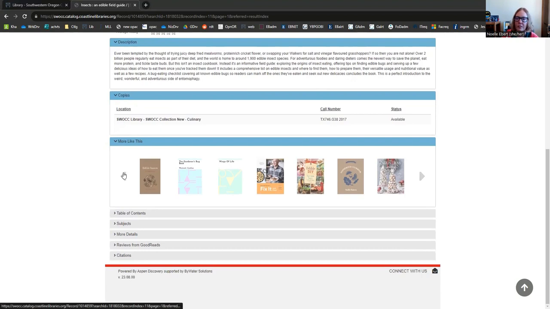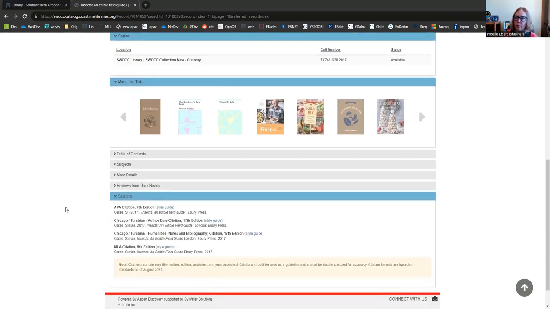Below, if we wanted to find similar books, it will suggest them in this little carousel area. And one of my favorite areas is down at the bottom, here under citations. If you needed to use this book for a reference in one of your research papers, this will give you the citation information to include in your bibliography. Now, you should always check the citation with your style manual or your writing teacher or the OWL Purdue style guide, just to make sure everything is correct.